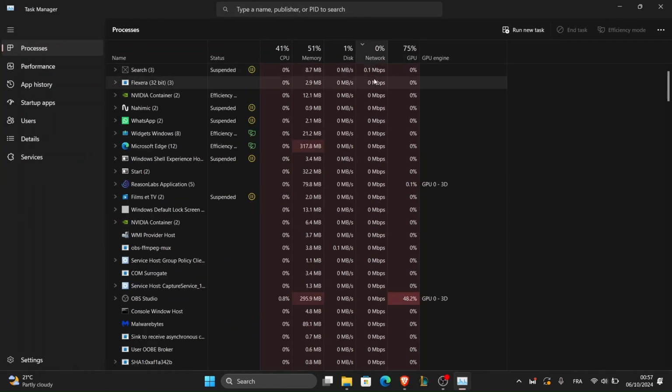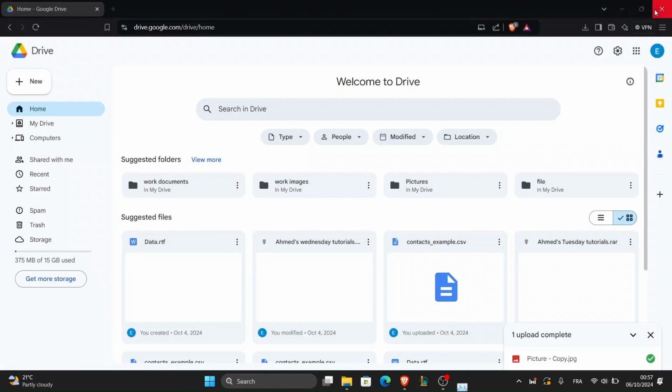And that's it. By following these simple tips, you should notice faster upload speeds in Google Drive.